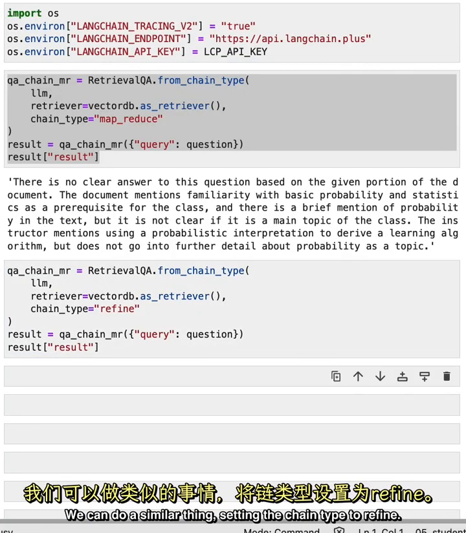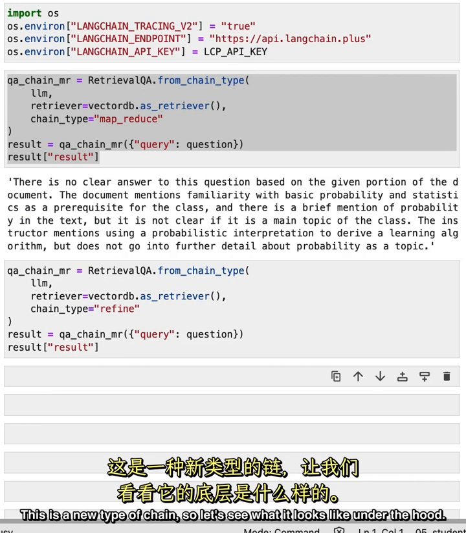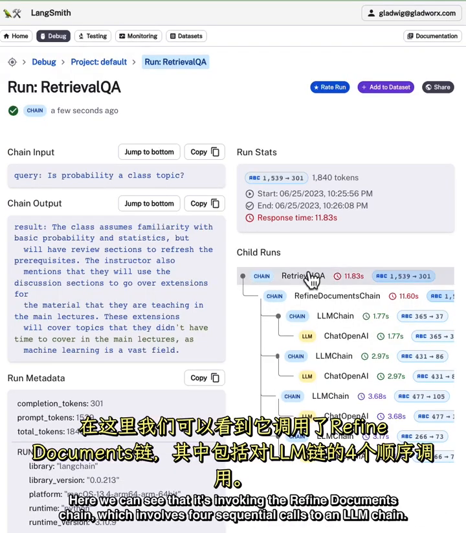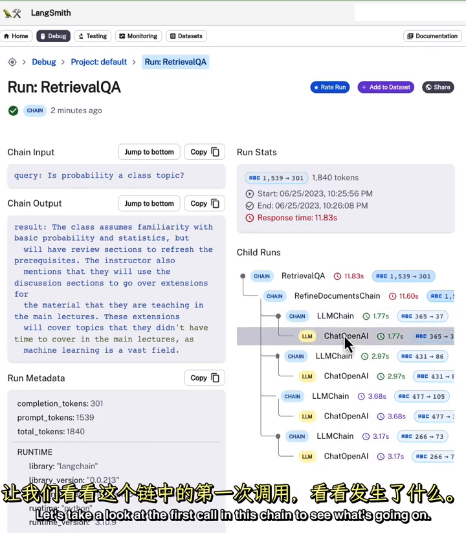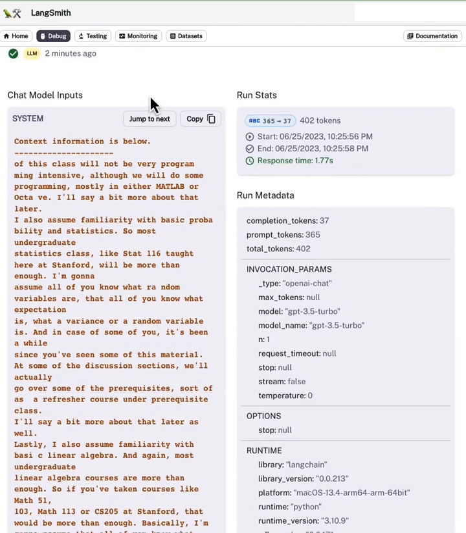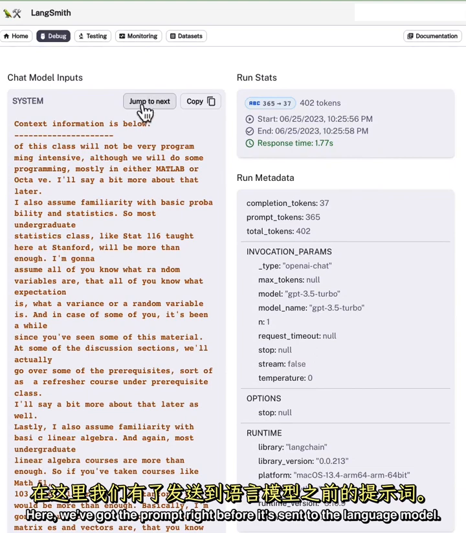We can do a similar thing, setting the chain type to refine. This is a new type of chain, so let's see what it looks like under the hood. Here, we can see that it's invoking the refine documents chain, which involves 4 sequential calls to an LLM chain. Let's take a look at the first call in this chain to see what's going on. Here, we've got the prompt right before it's sent to the language model.